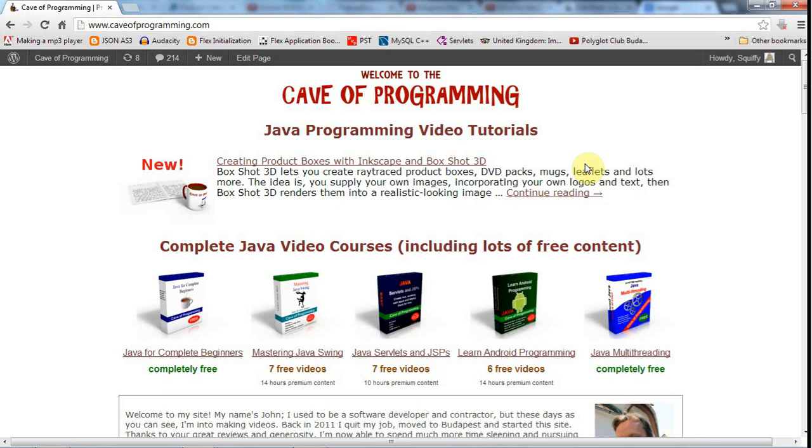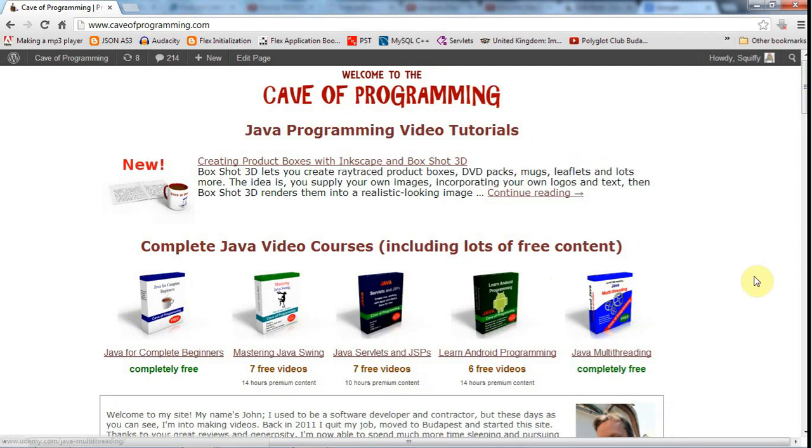From caveofprogramming.com, in this tutorial I'm going to show you how to make product box icons like these using Inkscape to create the graphics and BoxShot 3D to actually render them into a product box. And Inkscape is actually free and BoxShot 3D is proprietary software.